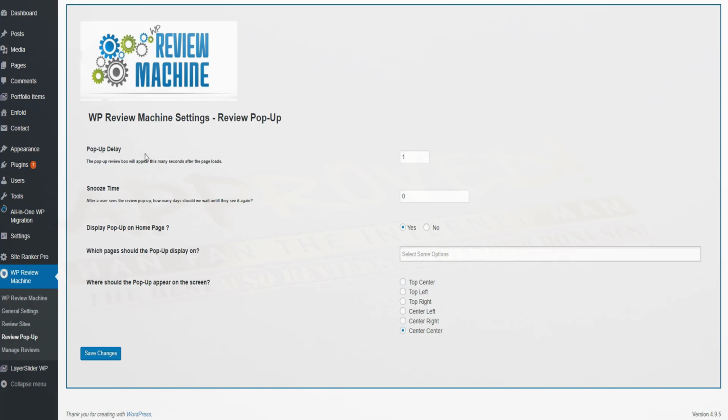So these settings, the pop-up delay means how many seconds after the page loads do you want the pop-up to happen? And right now it's set to 1. Snooze time. So this is the non-annoyance thing. If they see this pop-up and they close it out, how long do we want to wait before they see it again? If it's set to 0, it'll just be the next time they load that page. But if it's set to 60, for example, they wouldn't see it again for 2 months.